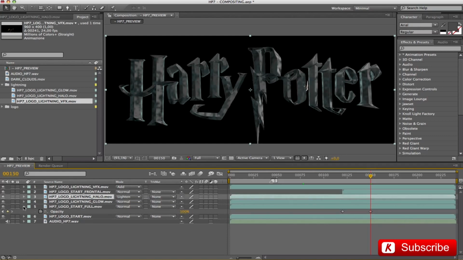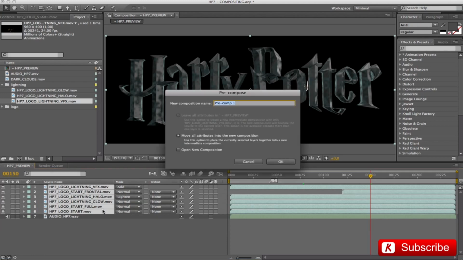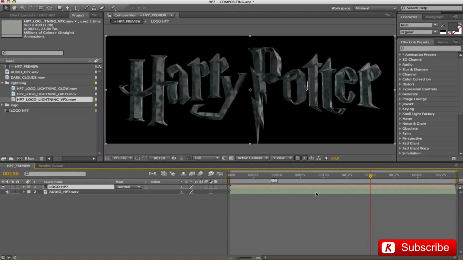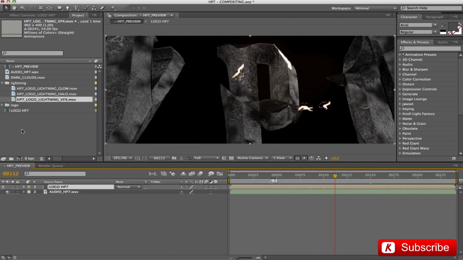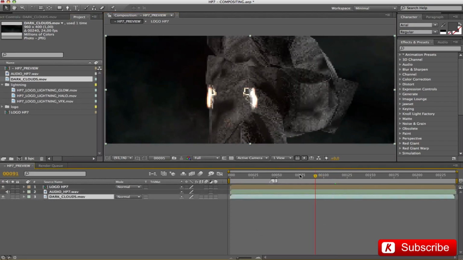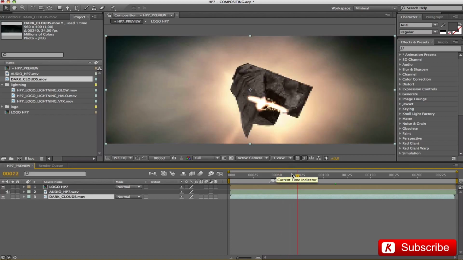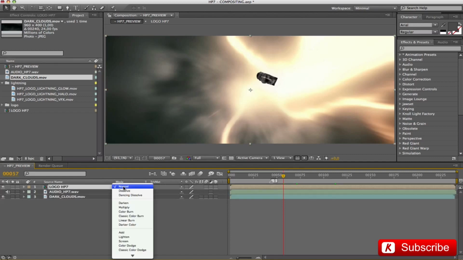We select all the layers that make up the logo and create a pre-comp. Drag the video dark clouds as the basis of the project. As we can see, the video is synchronized. We put the layer HP7 in add mode.